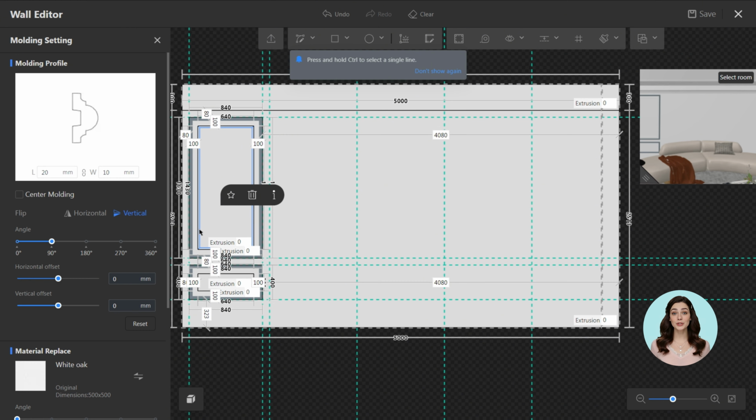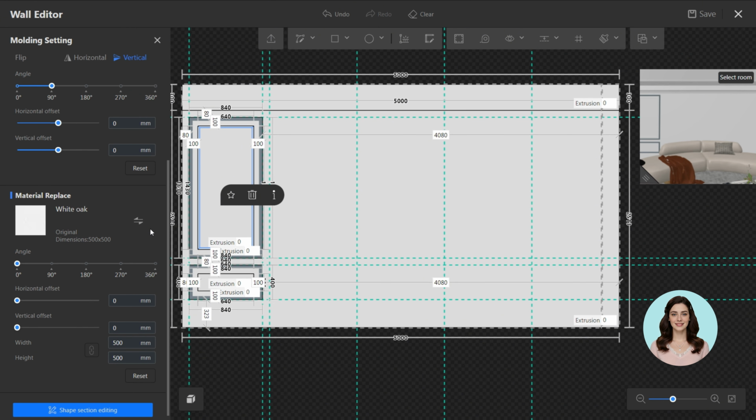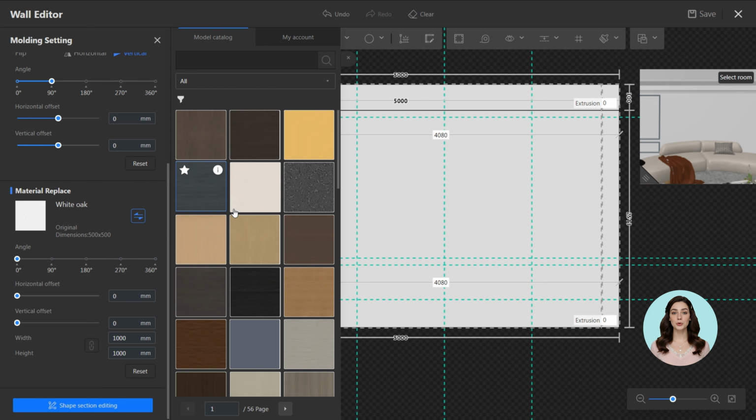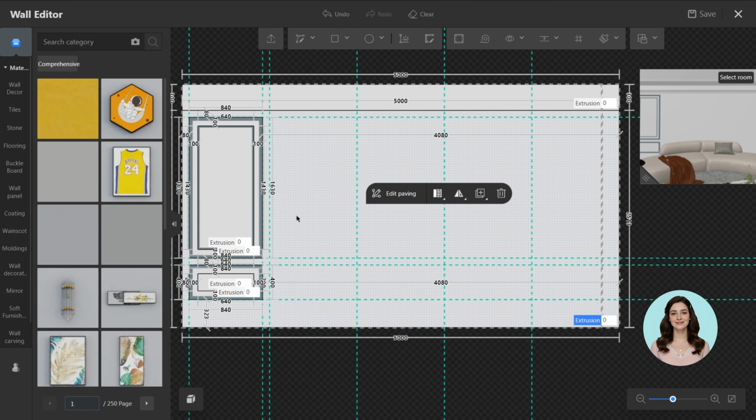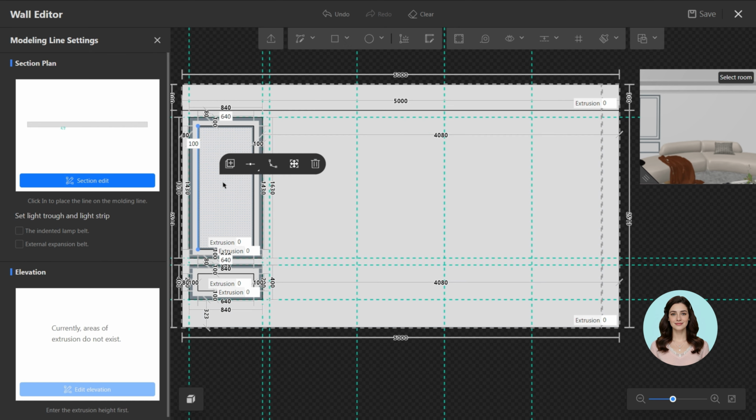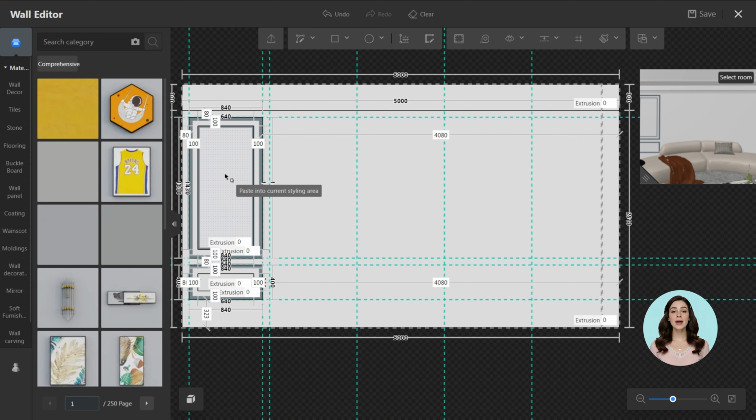Select the Inner Contour Decorative line. Use the same method to replace the material, and paste into current styling area.